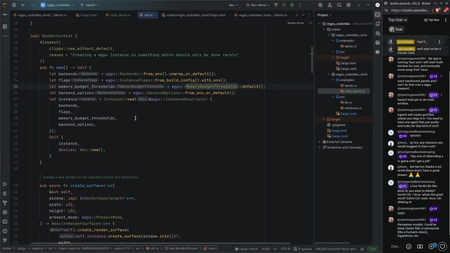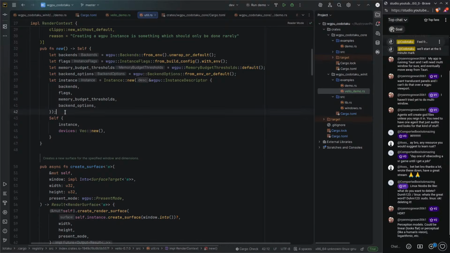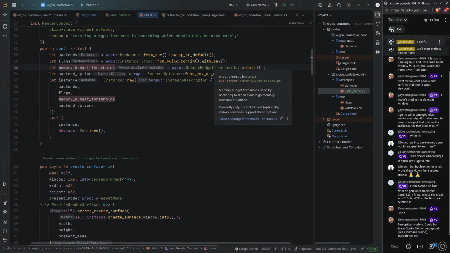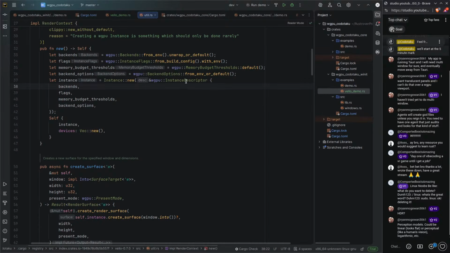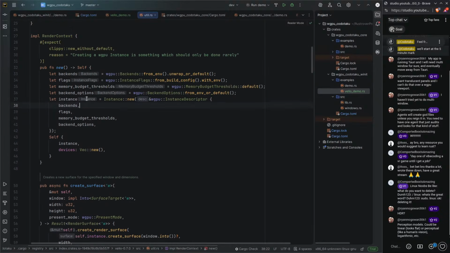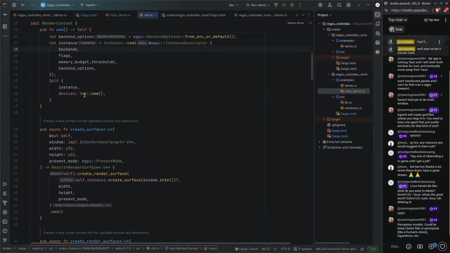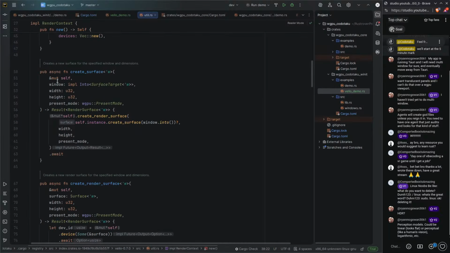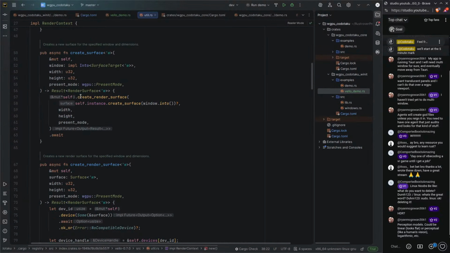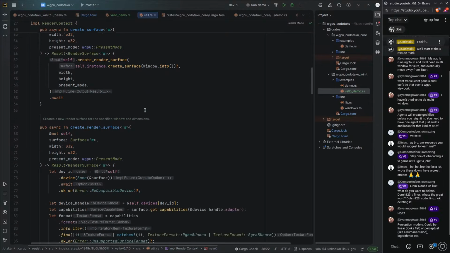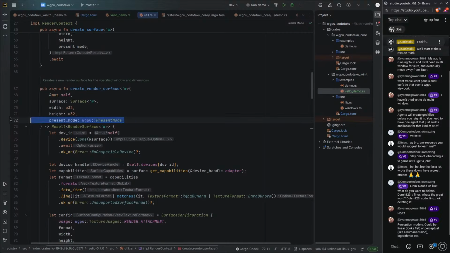Okay. And why did it make these memory budget thresholds though? That's weird, but okay, whichever. And here we create the instance. Yeah, we'll definitely use these maybe, but we'll see. And here you've got a create surface function, which just goes ahead and creates a render surface. And it just takes in the present mode and the width and the height in the surface.